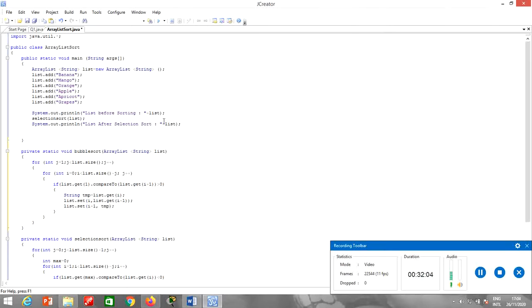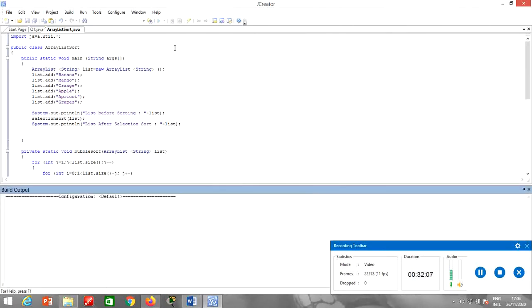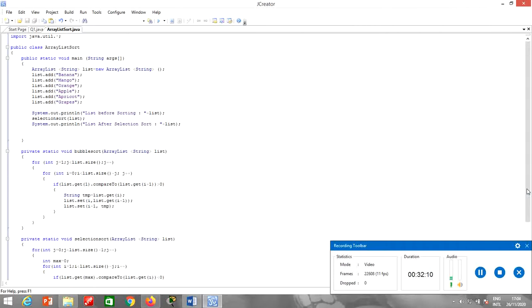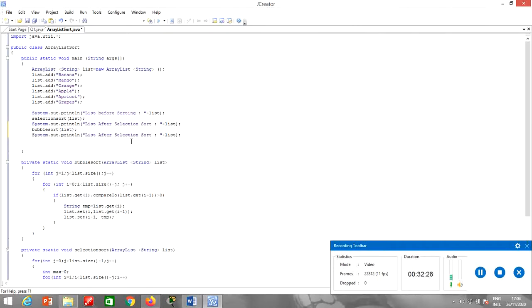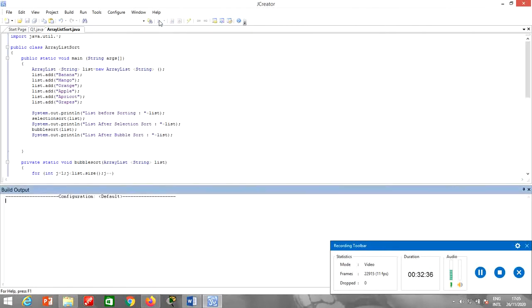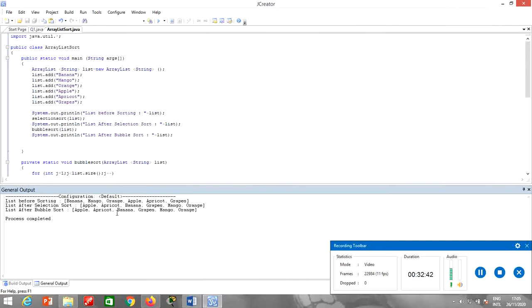Alright, so I will call this method. Let me first of all compile it. Do I have any compilation error? No. So I will call this bubble sort with the list, and then print the list after bubble sort. Alright, let's check it. It works fine or no? Okay, so it's the same. So that means our logic is correct.